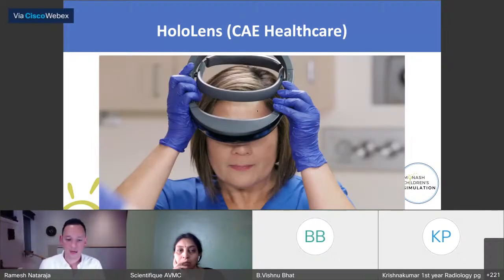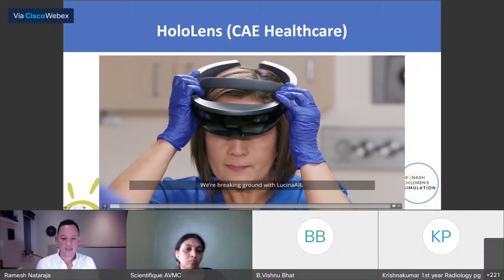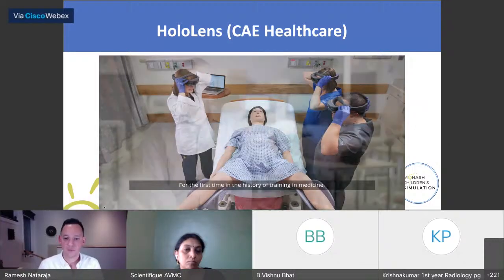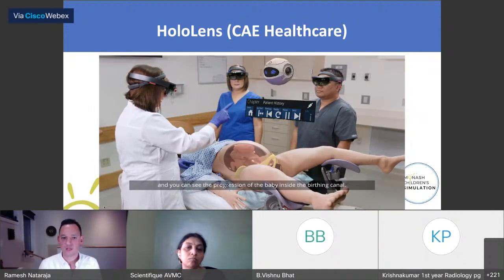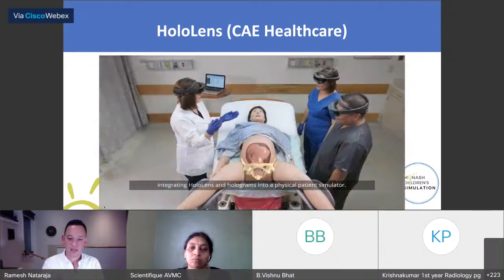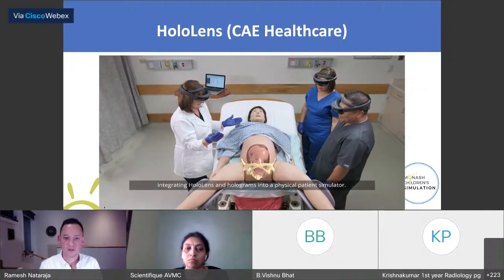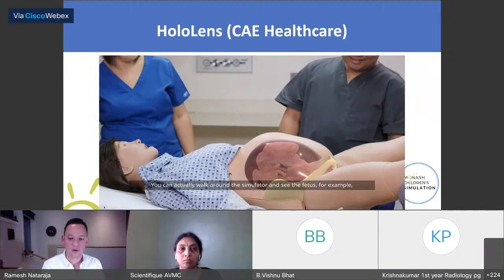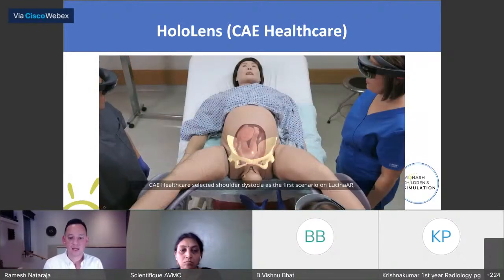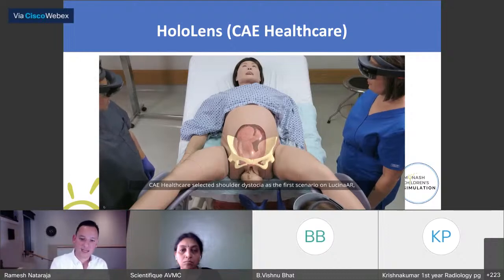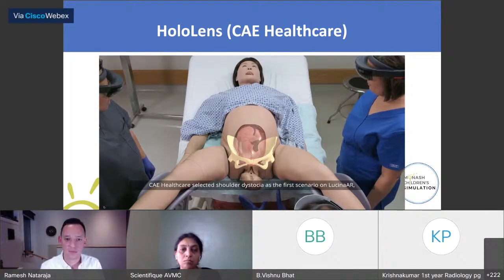And this is a video just to show, from CAE Healthcare. You can see here, this is real mixed reality. You've got a mannequin, which is a pregnancy mannequin. You can see the interaction with the holograms, and the baby is actually projected onto it. This is for shoulder dystocia, where you get the hybrid simulation between mixed reality and the mannequin. You see the head coming out. Can you see how the hologram rotates with the head as well?